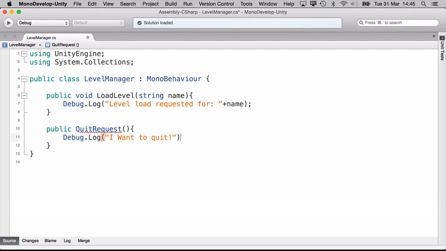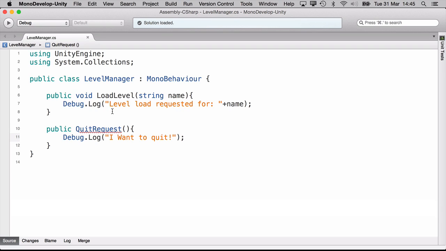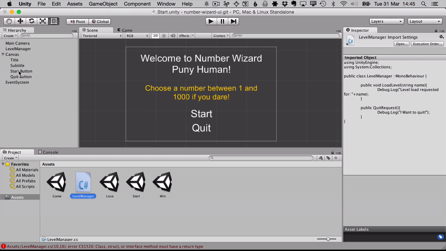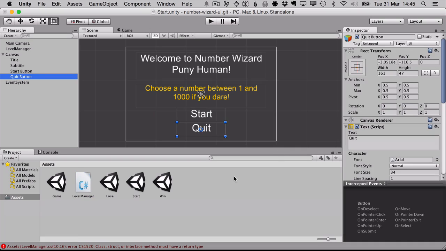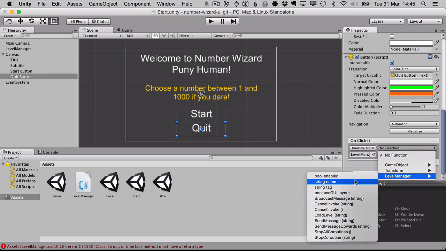Here we go. And that will now tell us that the quit button has been properly wired to the right place. If we jump back into our editor, we can then click on our quit button, and we can then add a new handler to our onClick, drag our level manager into the open slot, select the right function, and we want to select quit request on the level manager.